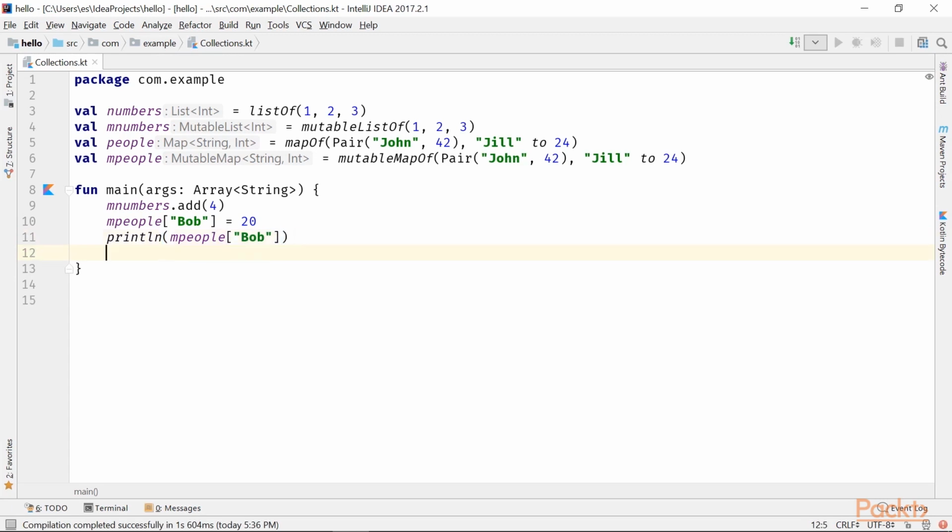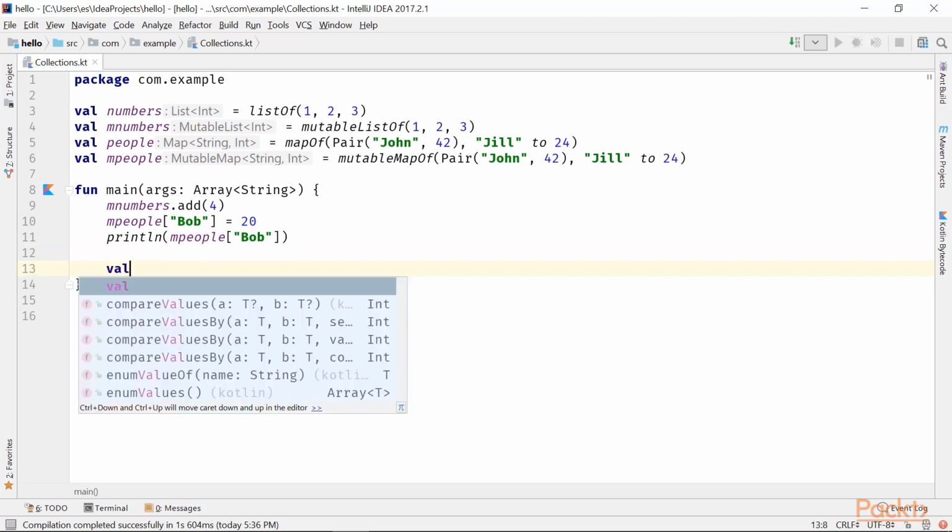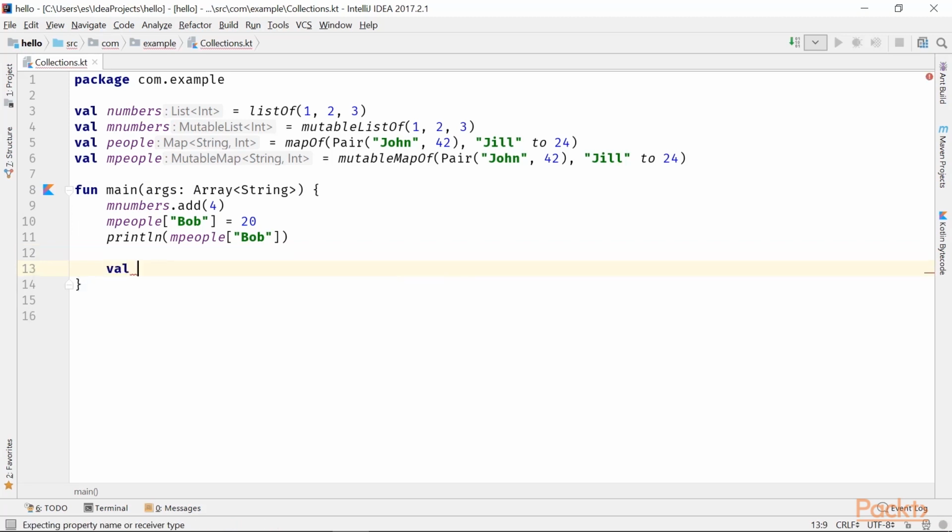You should also know that if you extract something from a map, even though the value types are not nullable, if you extract something, it's going to be declared as nullable because maybe it doesn't exist. So let's try that to extract, for example, Jill's age. So that would be people and then Jill. You can see that the type is Int?.